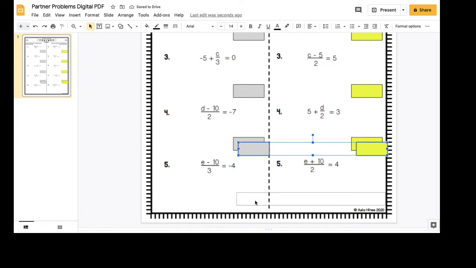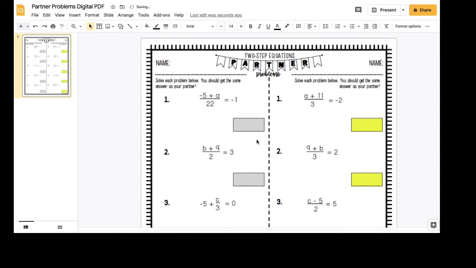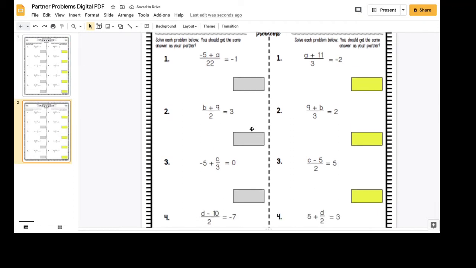Okay, this is a pretty short activity, but I love partner problems because both students should get the same answer. So the way I would do this virtually is put them in breakout rooms in pairs. They can both be on this at one time, so they can both have the file open and work on it at the same time.